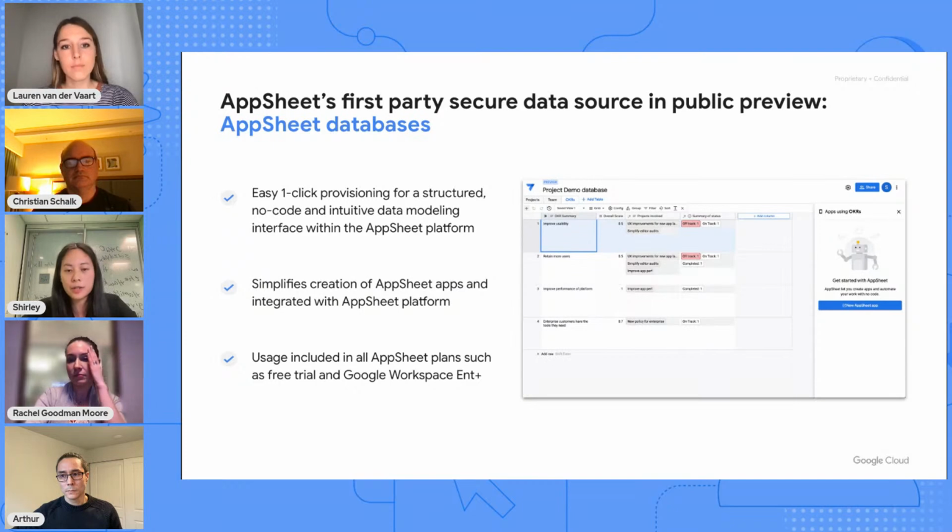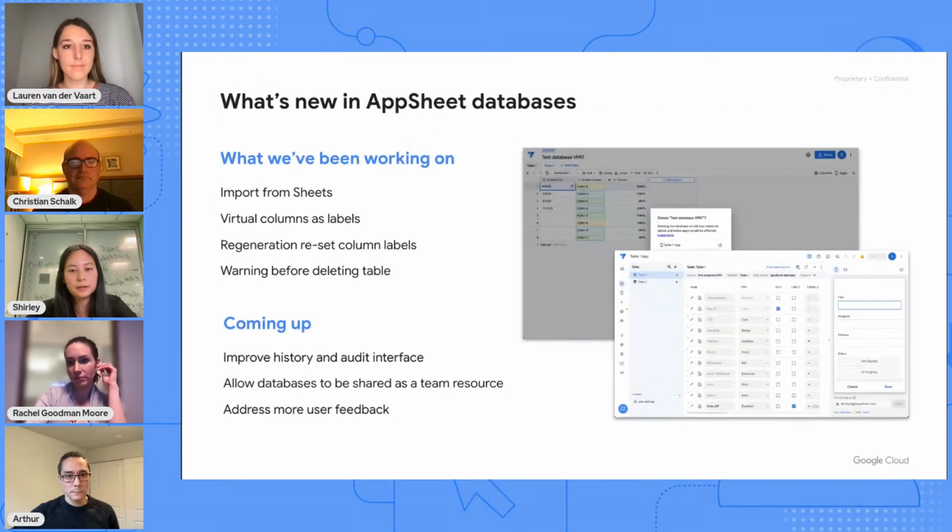And it also allows us to do things like better or more quickly notify apps when there is an update to the data so that they can quickly start their sync process. And this is currently included in all AppSheet plans. Lauren, if you don't mind moving to the next slide.